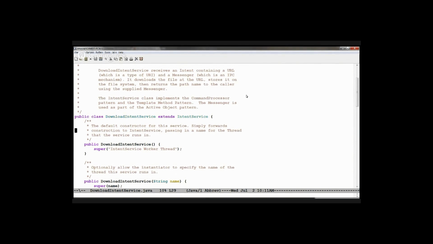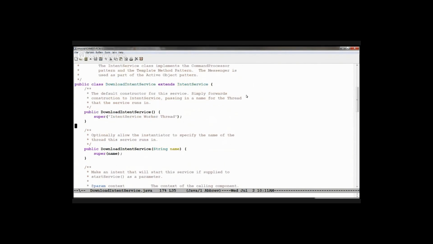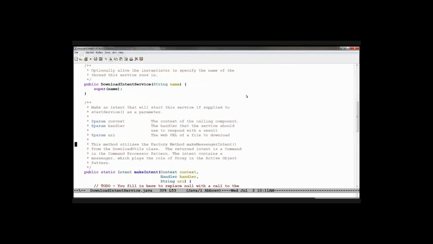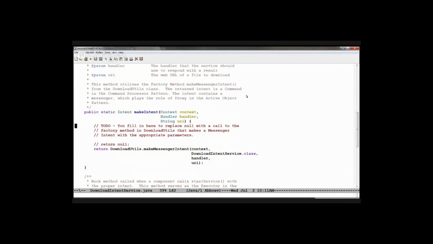Here is the constructor, which just calls up to the superclass, which it needs to do in order to initialize things properly, give it a name, and so on. And over here we can see the make intent factory method, which is in the service just because that way we encapsulate all implementation details in the service. The service really needs to know how to start itself.